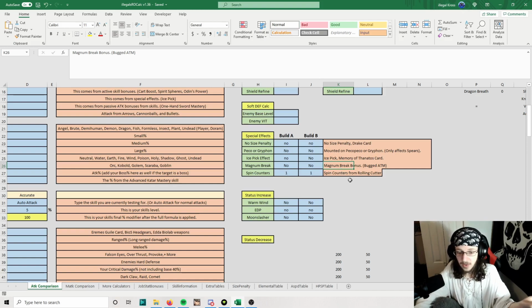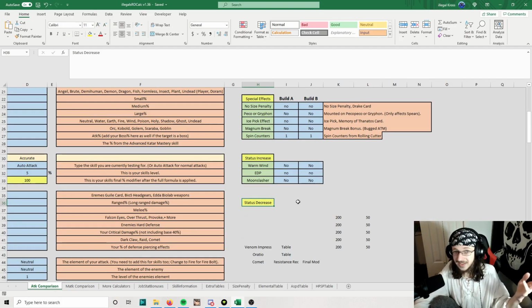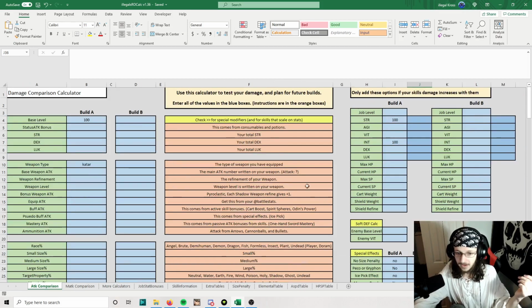I'll fix it at some point. I just have to work through it and figure out how exactly the bonus is applied. Spin counters for Rolling Cutter skill or Cross Ripper Slasher. Status increase like Warm Wind, EDP, Enchant Deadly Poison, and Moon Slasher. And then status decrease, which there isn't anything for yet, but it's a work in progress. And that's it for the attack calculator. Hopefully that was a good enough explanation to get you started.